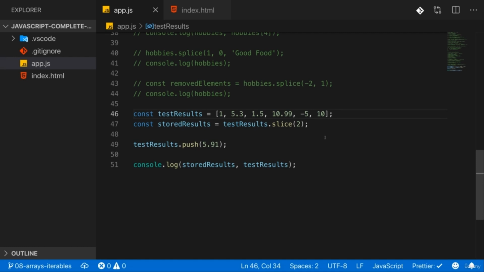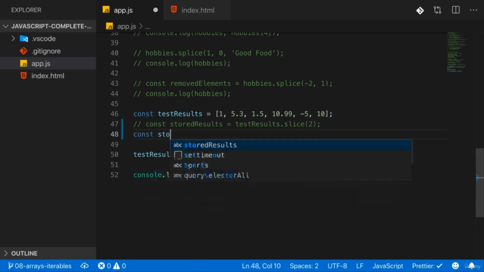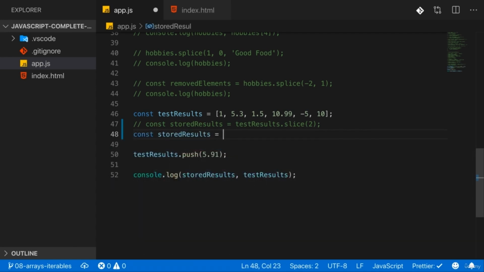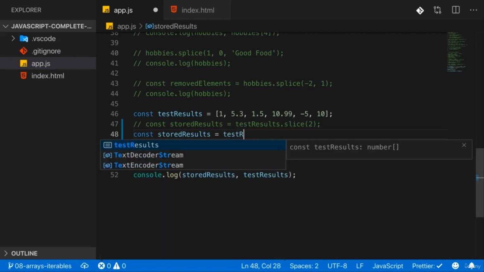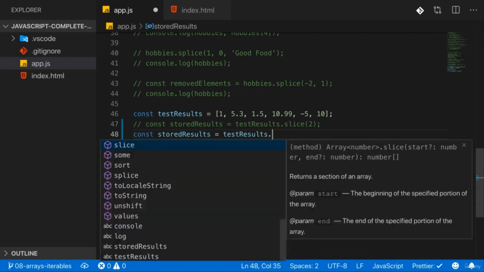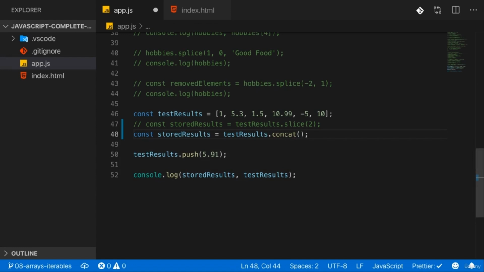There also is a useful method for adding elements to an array and returning a brand new array, which again can be useful in situations where you want to create a copy of an array, maybe after adding new elements to it. Let me show what I mean. I'll comment this out and instead create stored results here by using my test results. And now here, there is the concat method which we can call. The concat method allows you to concatenate, so to add elements at the end of an array.